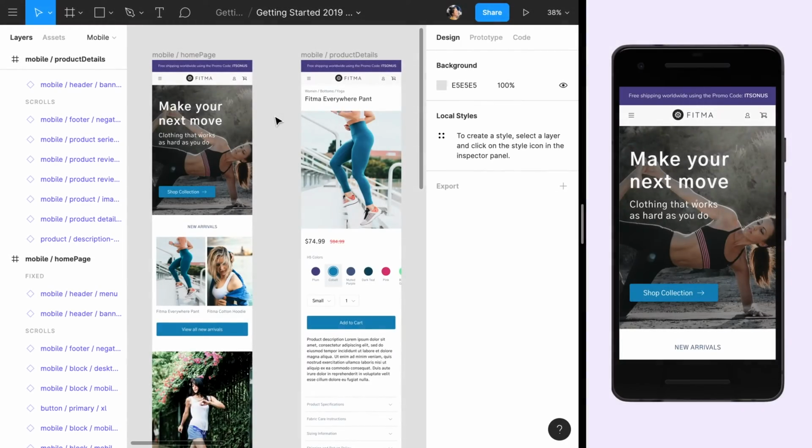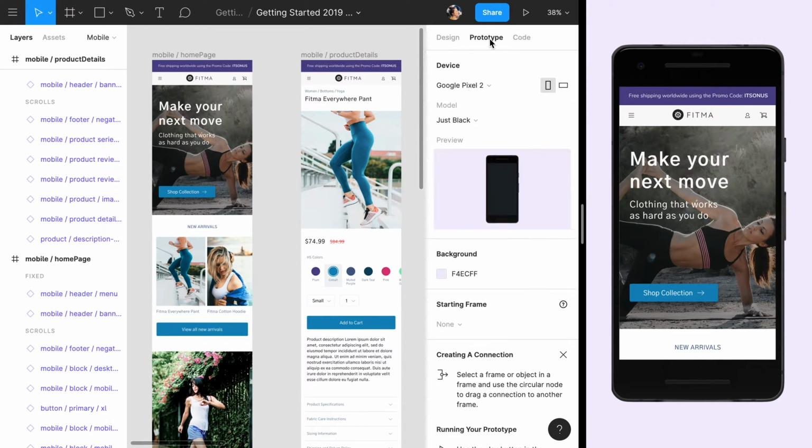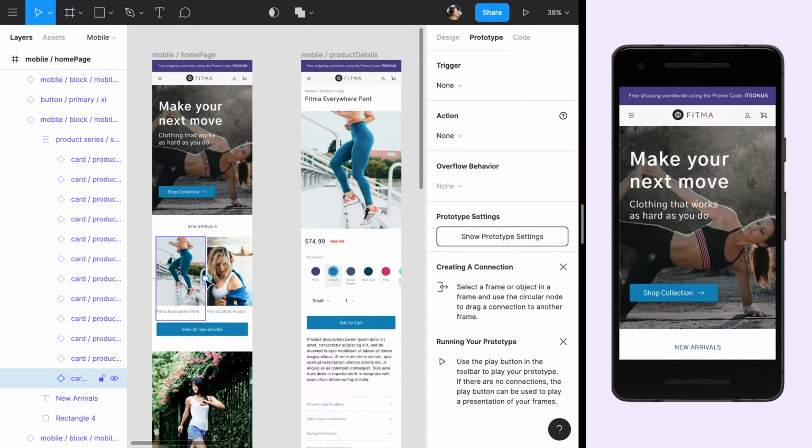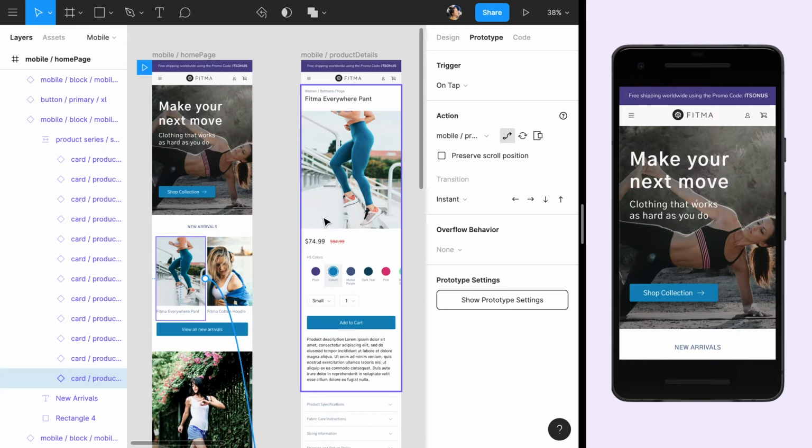This looks great. Now let's start making our prototype connections. We want users to be directed to the product details page after clicking or tapping on the product card on the home page. To do this, we'll ensure we're in the prototyping tab by selecting it above the right side panel. Then we'll double click above the card until we select the product card instance. With the card selected, we can see a blue circular node on its right side. We'll click on that and drag it to the product details frame to make a connection.